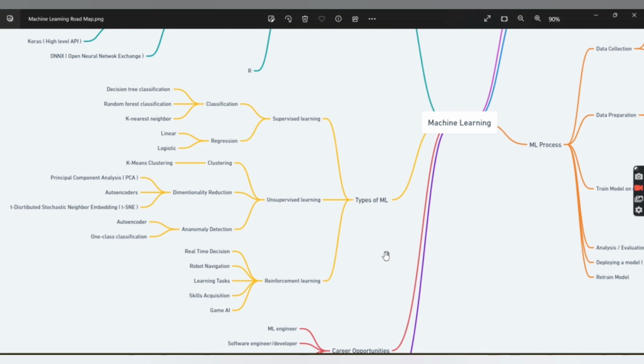Classified data is also covered in supervised machine learning, and supervised is mainly classified into two formats: classification and regression. The regression depends on logistic and linear regression, and classification has k-neighbors, random forest, decision tree, and many more. Unsupervised mainly has the clustering format, which means k-means clustering. Apart from that, there are also a few deeper things: dimensionality reduction, principal component analysis, autoencoders, t-distributed embedding, and in anomaly detection, one-class classification and autoencoder.